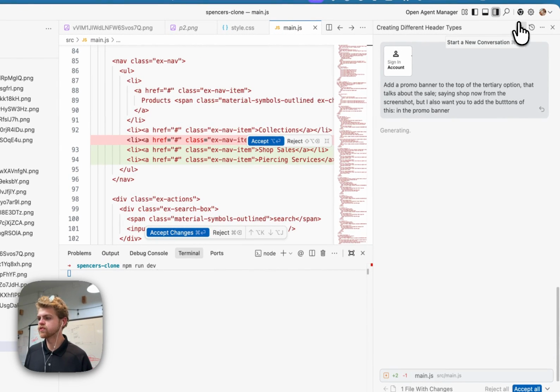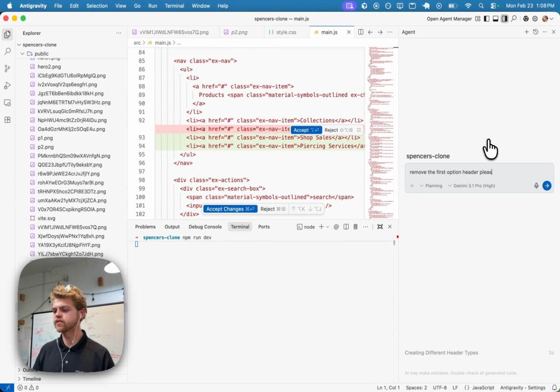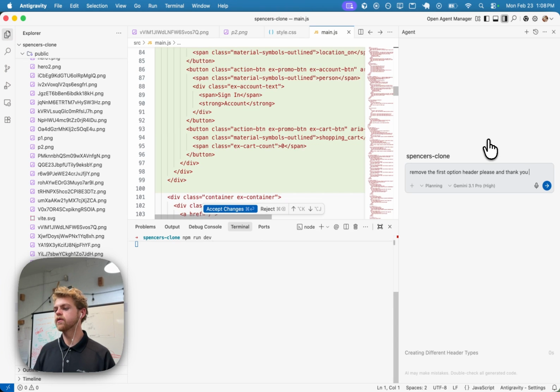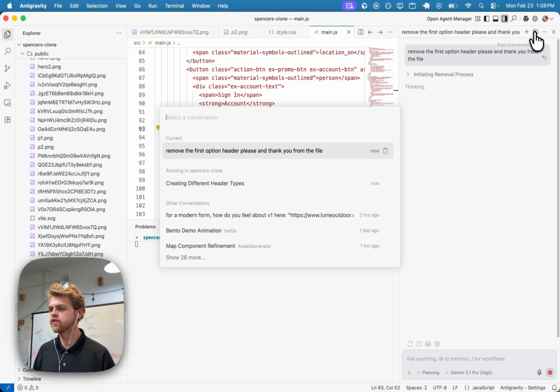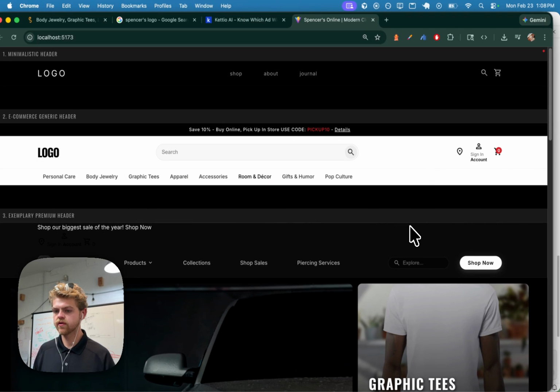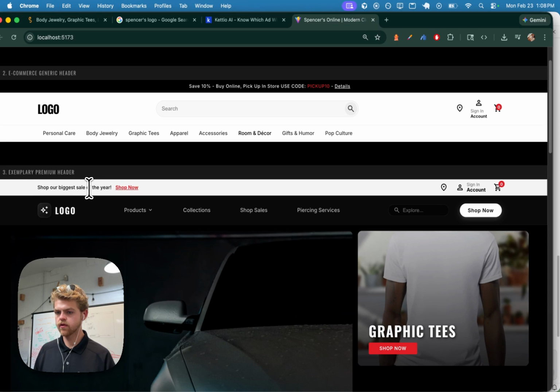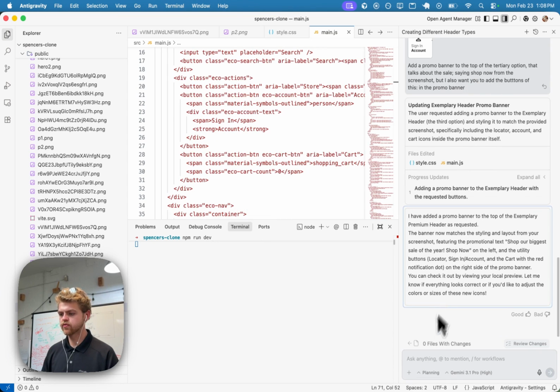And then while that goes, let's go ahead and add another one. Remove the first option header, please, and thank you, from the file. And then let's go ahead and auto accept all those. And so let's go back and look at the history. And then while that goes, let's take a gander now. Perfect. Bingo. Starting to look very good. Perfect. Accept all. Great work.